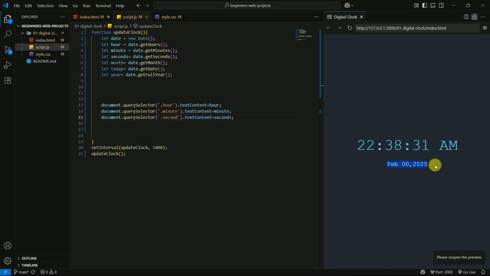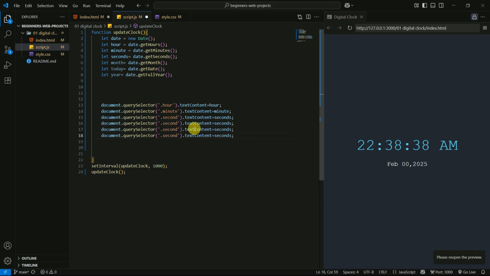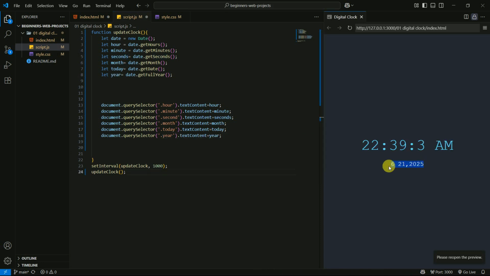Now let's also fix this date. For that, what we can do is the same thing. I'll just copy these and change this, this was month, and this also to month, and I'll change this to today, and it will also be changed to today, and this to year, and this one also year. Yep, you can see our date is looking like this, but you can see our month is in number.